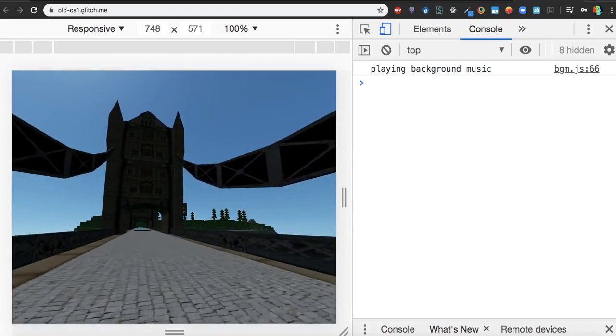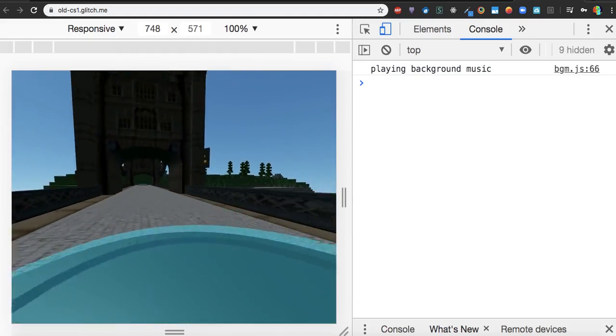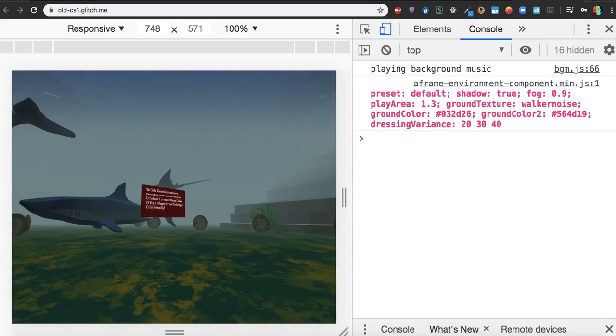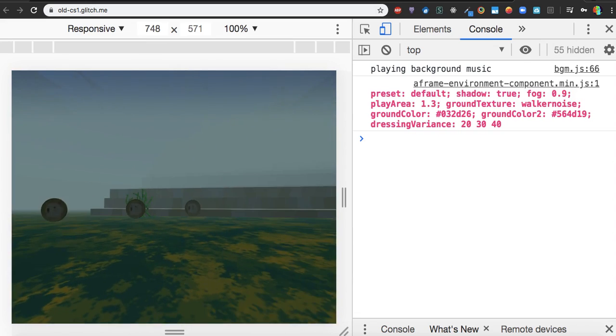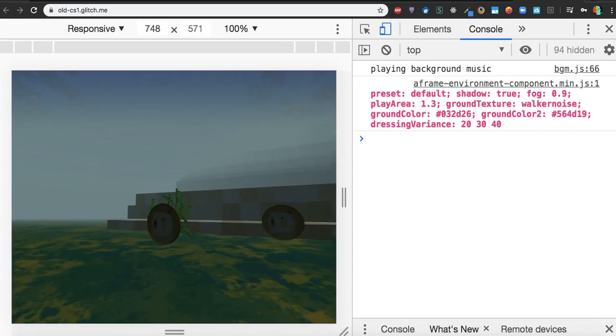What if you did have a problem? Sometimes it says that it's playing background music. Go down here in the water. Okay, it's giving some other output. Over here it's letting me know that I changed something. In this case, I know that I changed the fog setting.